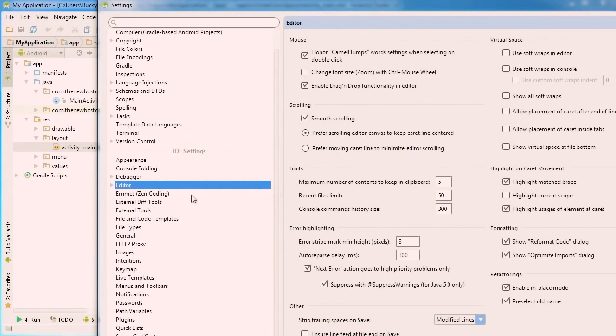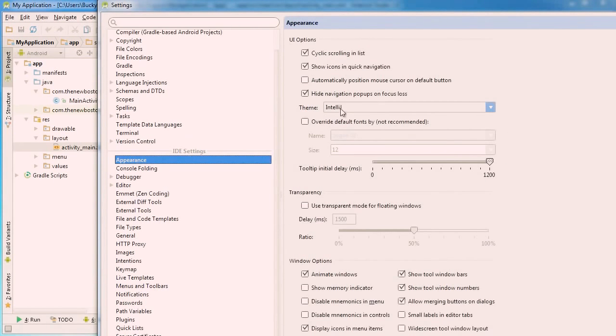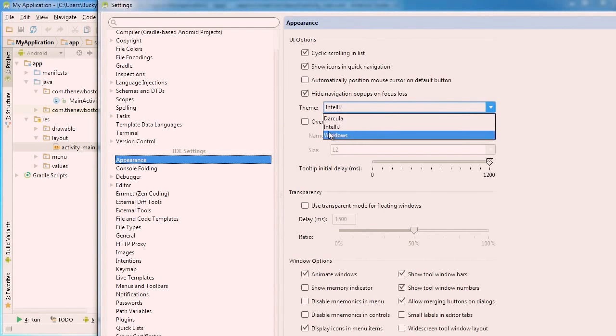Alright, so File, Settings, and if you go to Appearance, and then Theme, by default this is IntelliJ. Windows is pretty much a lighter theme, but the font's a little bit different. Darcula is the dark one that you guys might be looking for. I don't want to change it because my screen recorder is probably going to tweak out if I change the entire theme, and I love this one. Windows, if you like a really ugly, stupid looking font, then you can choose that too.